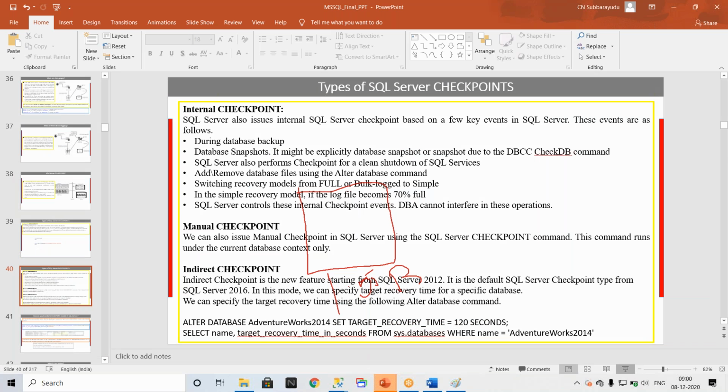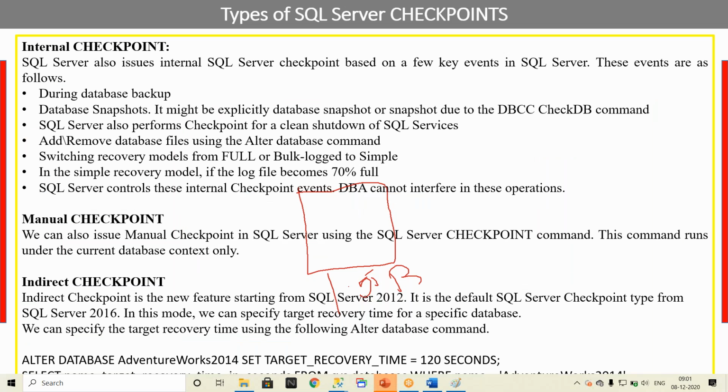So when you are performing certain operations like performing backups, performing a database snapshot, mirroring, triggering DBCC checkpoint, or whenever your database recovery model is simple, internal checkpoint is automatically triggered. Certain operations trigger an internal checkpoint. Clear? Yeah, clear.